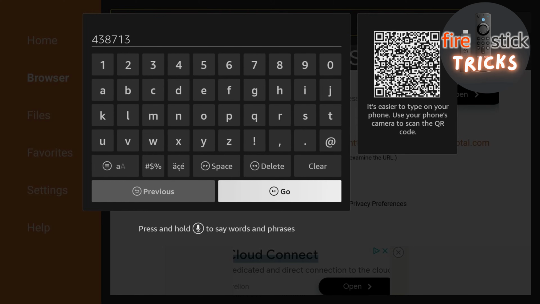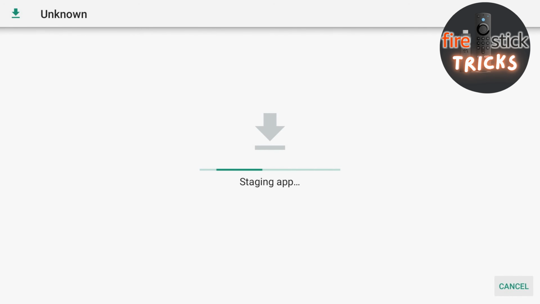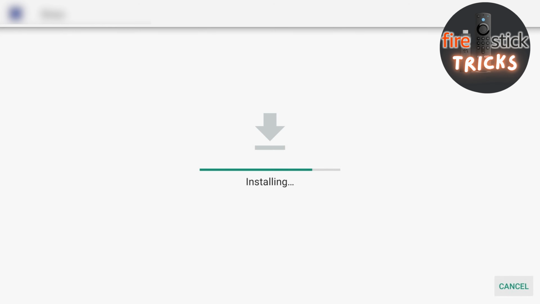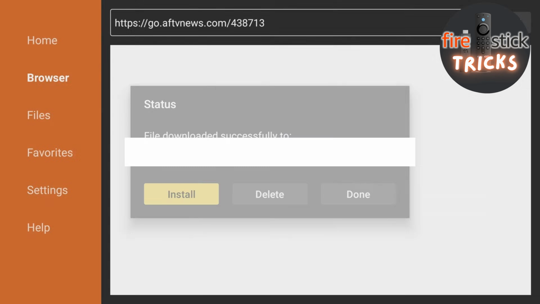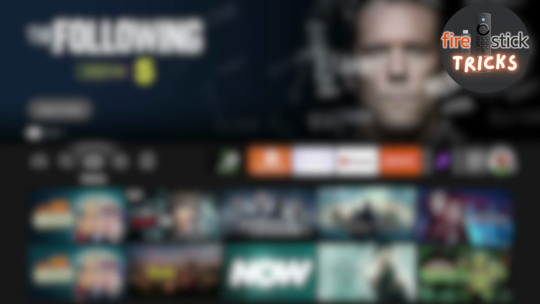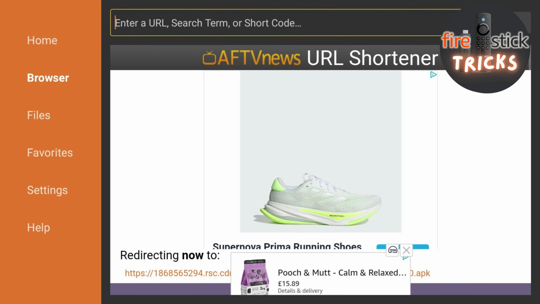When you're finished, click Go, and just like before, you will now see it download to your device. Again, just follow the prompts on the screen and the app will then install. It won't take long, and when it's finished, just click Done and remember to delete those install files. Press Home, and if you head over to your apps, you will see you have our second app installed on your device.